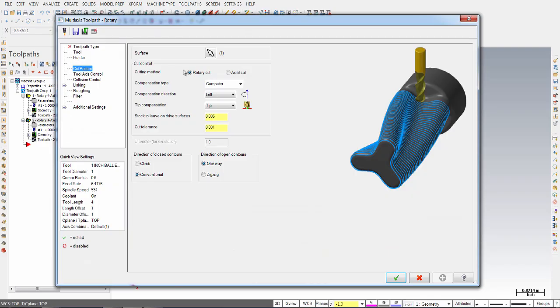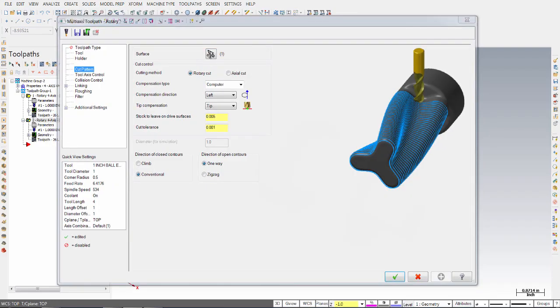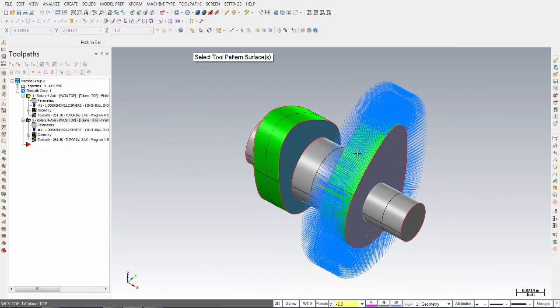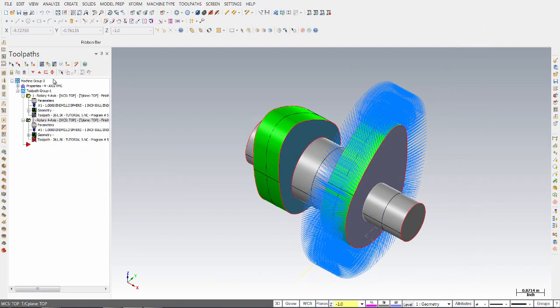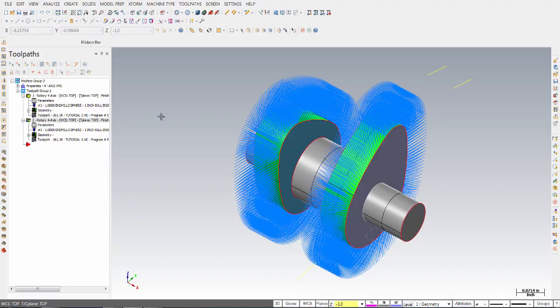In the cut pattern area, click on Select beside surfaces. Unselect this surface and choose this surface here and press the Enter key. Select the OK button and regenerate this toolpath by selecting Regenerate All Dirty Operations. Once the toolpath is finished generating, you can then verify both toolpaths. Select all of the operations and verify them.